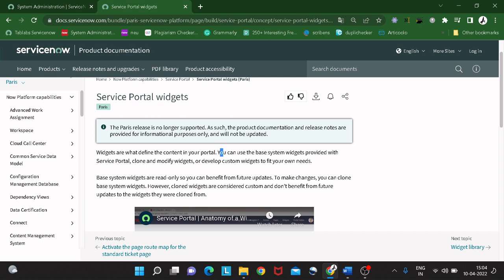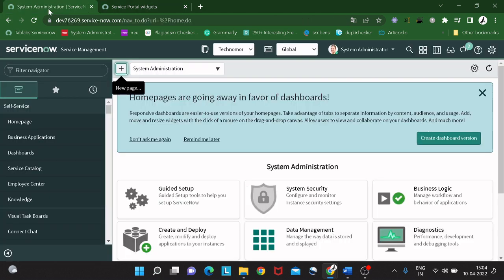You can use the base system widgets provided with service portal, or clone and modify a widget, but we'll be developing from scratch. Today we'll look at one example where we'll create a widget to update the user information. Which user? The logged in user's information. Let's get started without wasting time.